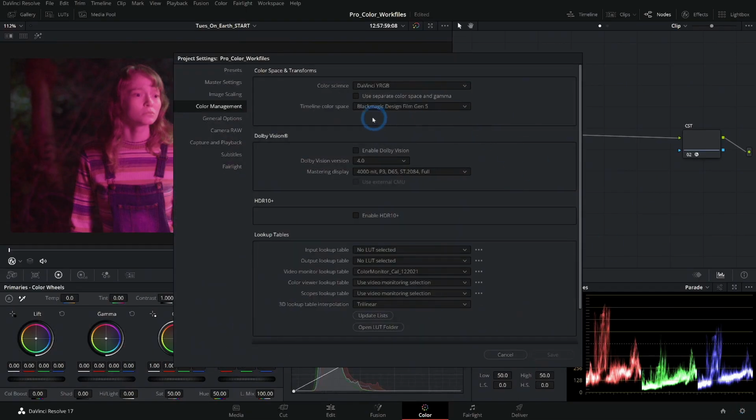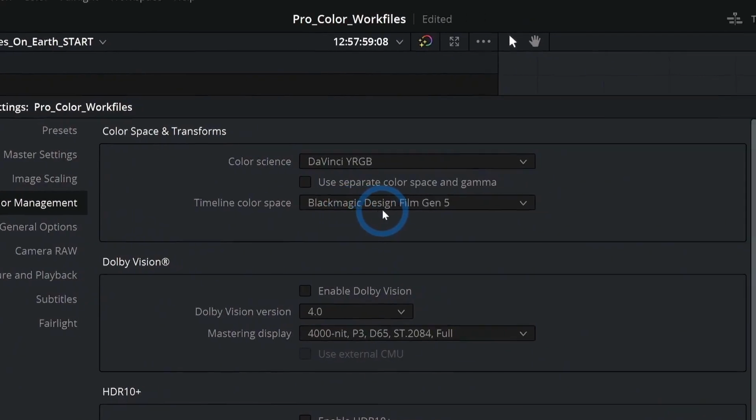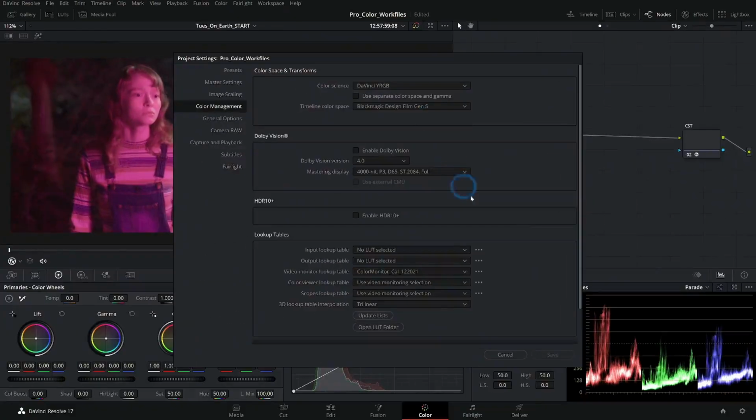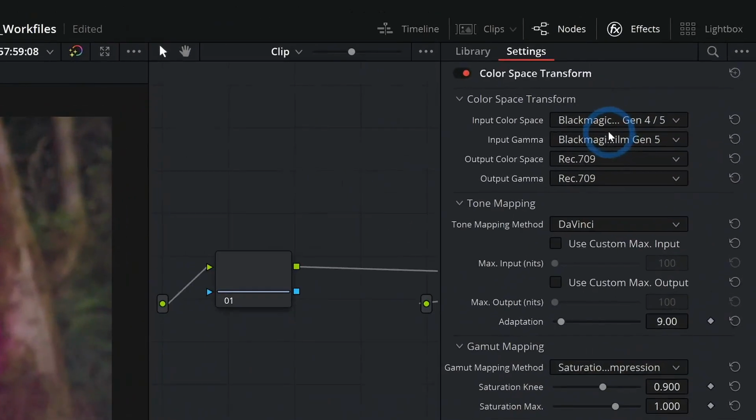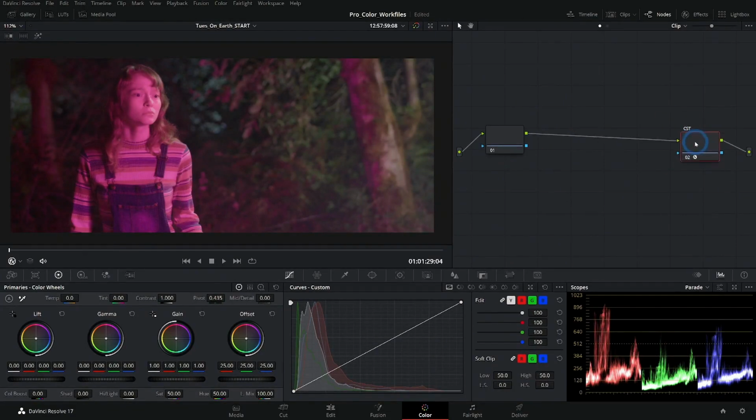But for now, make sure you have your timeline color space set to Blackmagic Design Film Gen 5 for the footage we're working with. If you shot in S-Log or something like that, you'd want to make sure to set that to S-Log. Make sure you have your color space transform set up with the correct input and output, and make sure that color space transform is the last node of your pipeline.